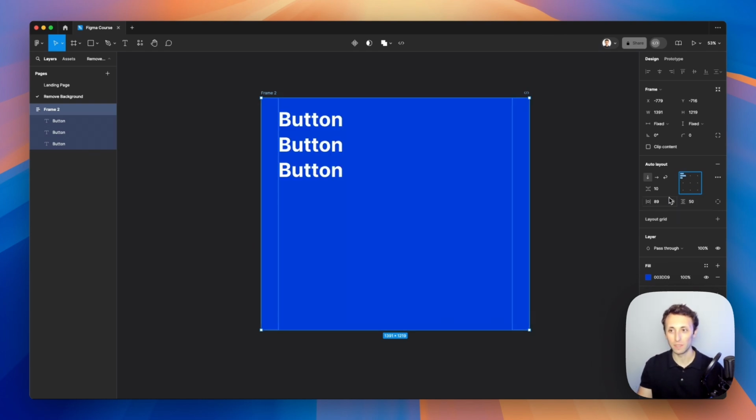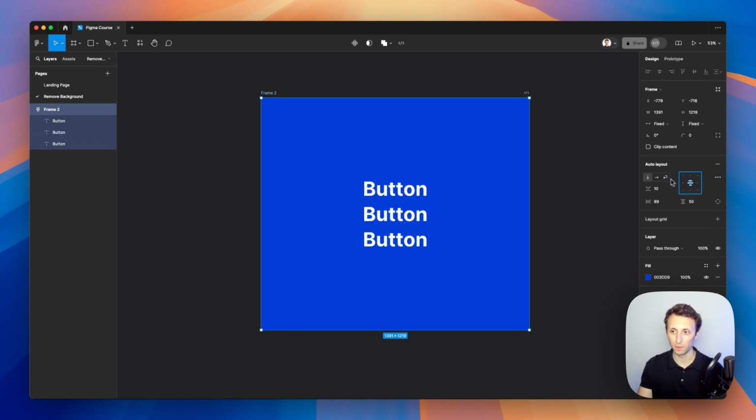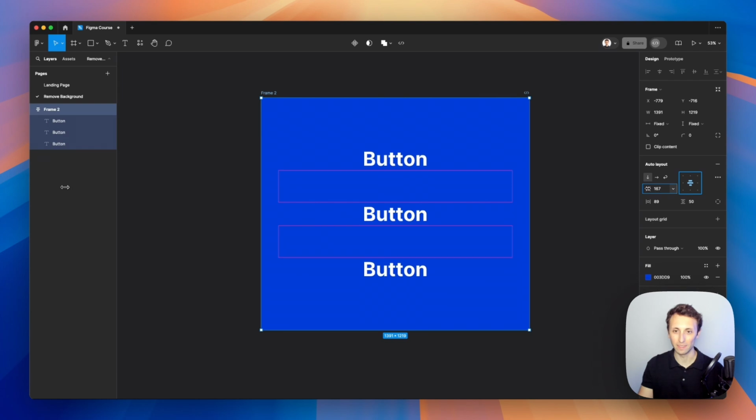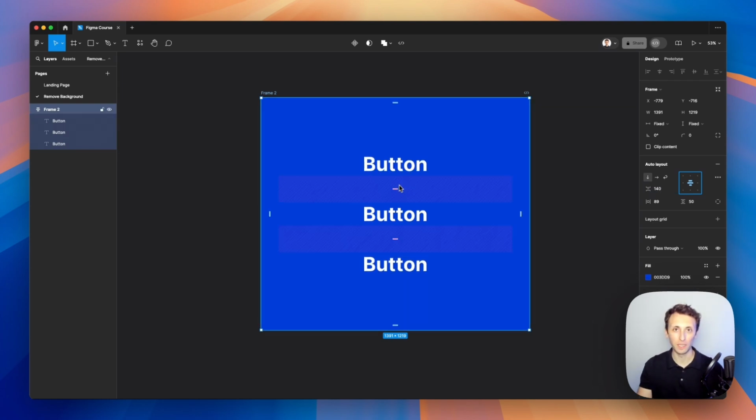And this is going to be something that you're going to utilize all the time. On top of that, if you wanted to add a little bit of gap in between these items, very easy. Simply click on and drag with your mouse, and you're going to be able to adjust the sizing of these in no time.